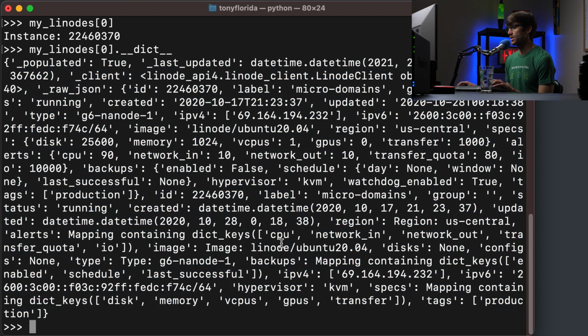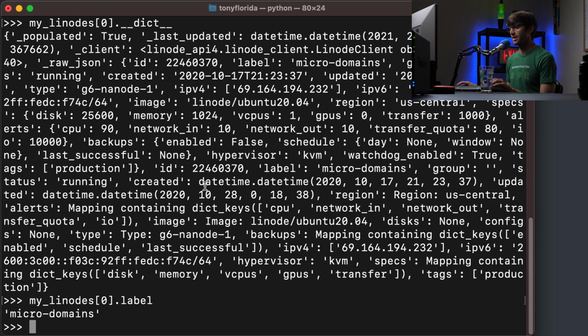So one in particular that I'm interested in, again, this is just demonstrating some of the ways to interact with the API, is the label here. Okay, so if we would do something like the first element in this list dot label, we'll see that is micro domain. So if we wanted to get all of your current Linode instances, you can create a list comprehension that looks something like this.